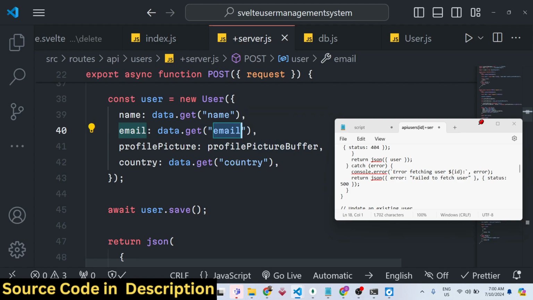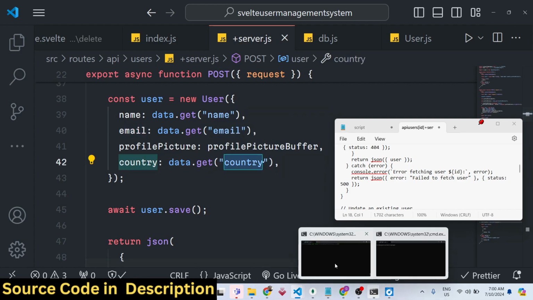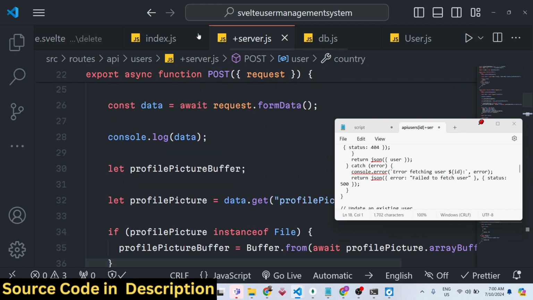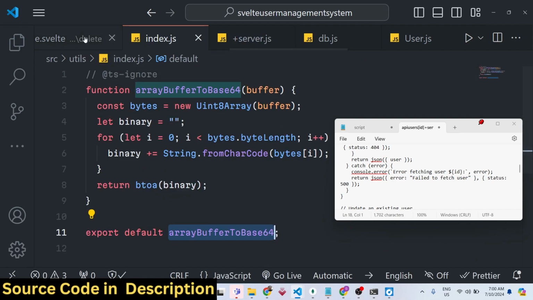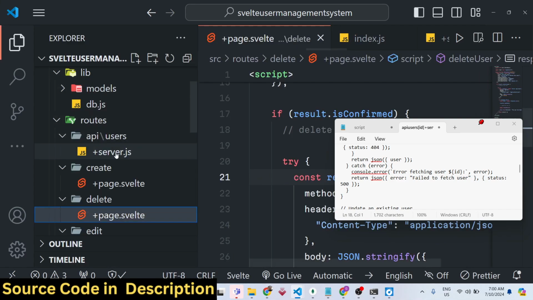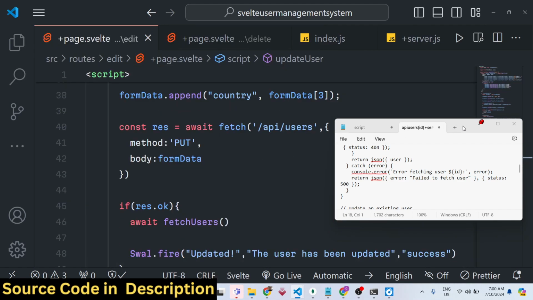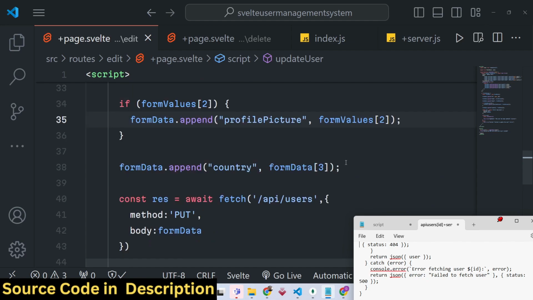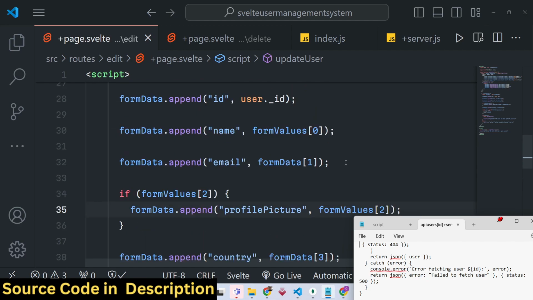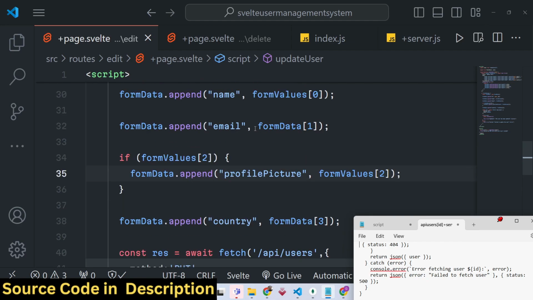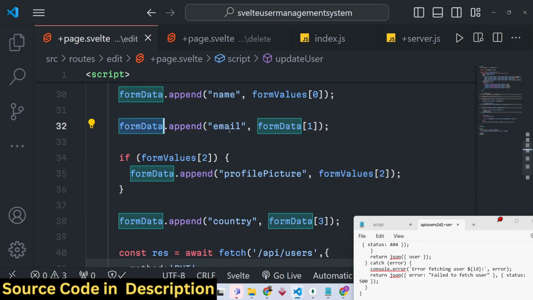Data.get email, let me see. So right here, whenever we are performing this in the edit folder, this is formData.append email.